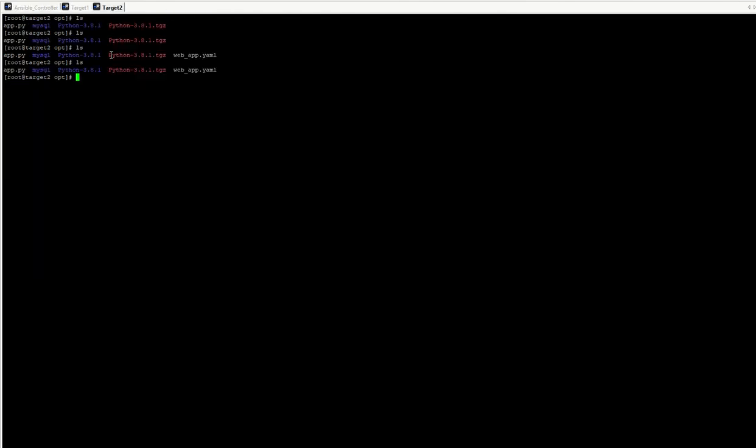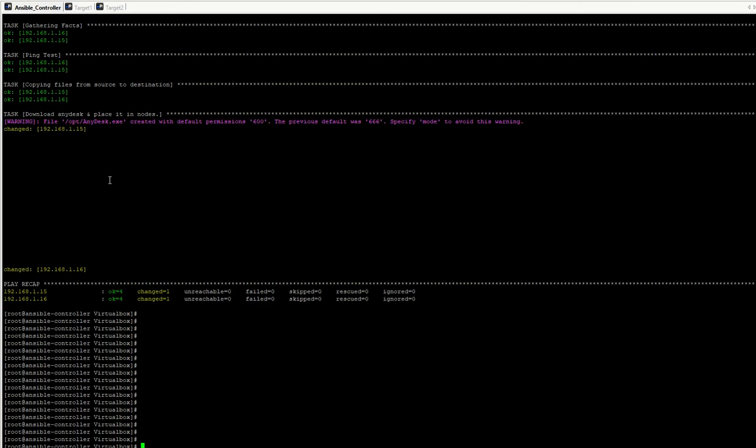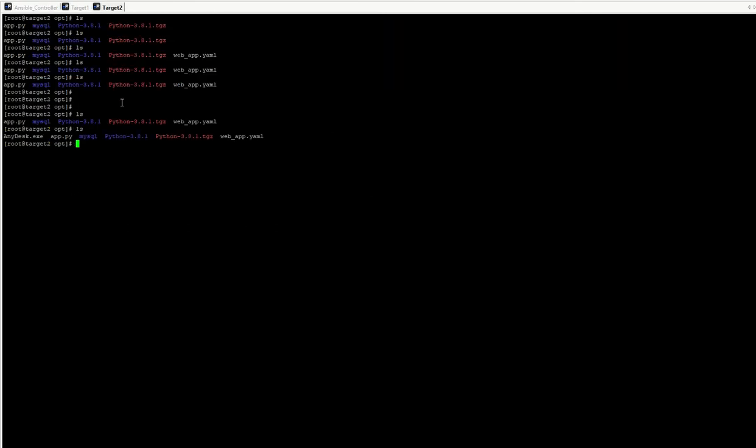It's taking a little more time. Yes, taking time. Oh my god. Okay, done. So my second change is also done for the host 1.16. If I go here and click on ls, here I can see it has been copied.